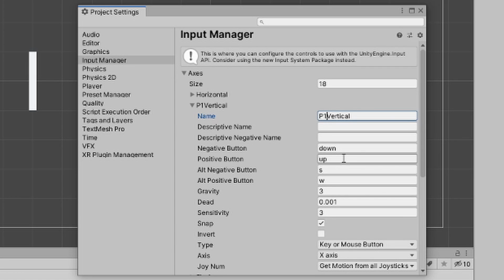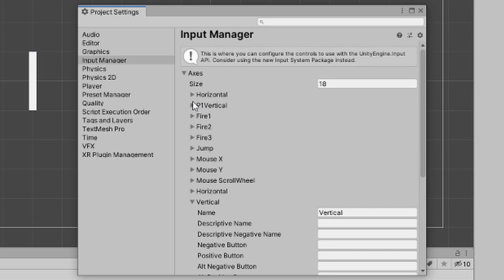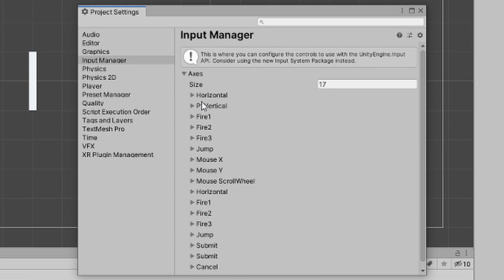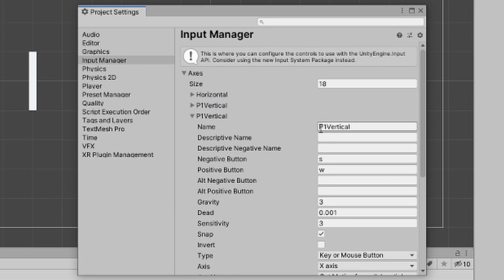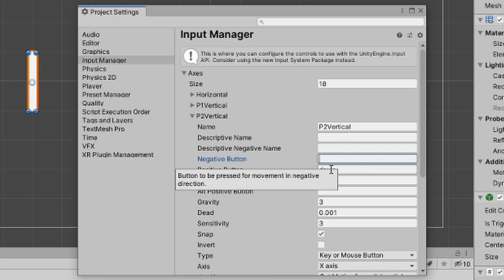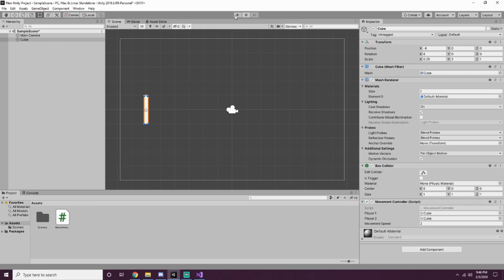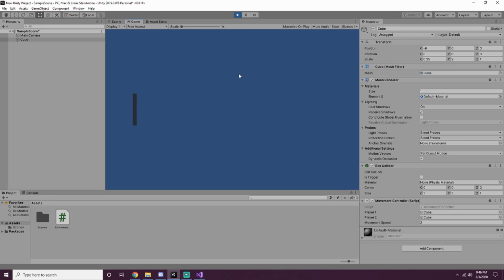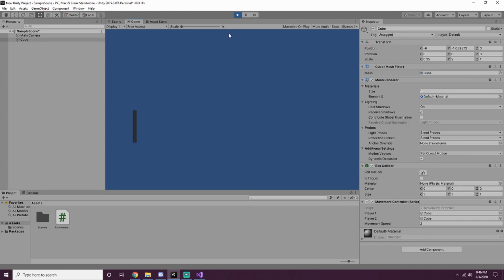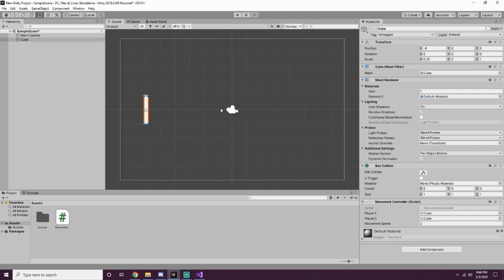Now what I'm going to do here is assign it to where our first player, which is on the left side of our screen, has controls on the left side of the keyboard, which means they will be using the W and S keys. Second, what we're going to want to do is set our second player's input to negative button down and positive button up. And once we're done with that, we're going to go ahead and close that out and give it a little test run to see that the player 1 movement script is working just as we expected.